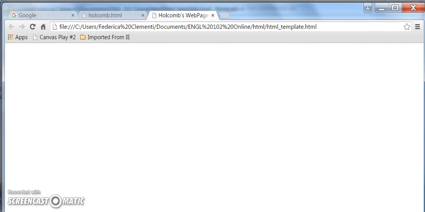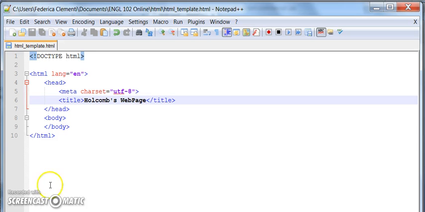And wait a minute, I think I have to save it. Oh yeah, it should do that. There it is. All the title does is it changes the tab at the top of the web page. So this is Holcomb's web page. Okay, back to the browser. Back to the text editor.